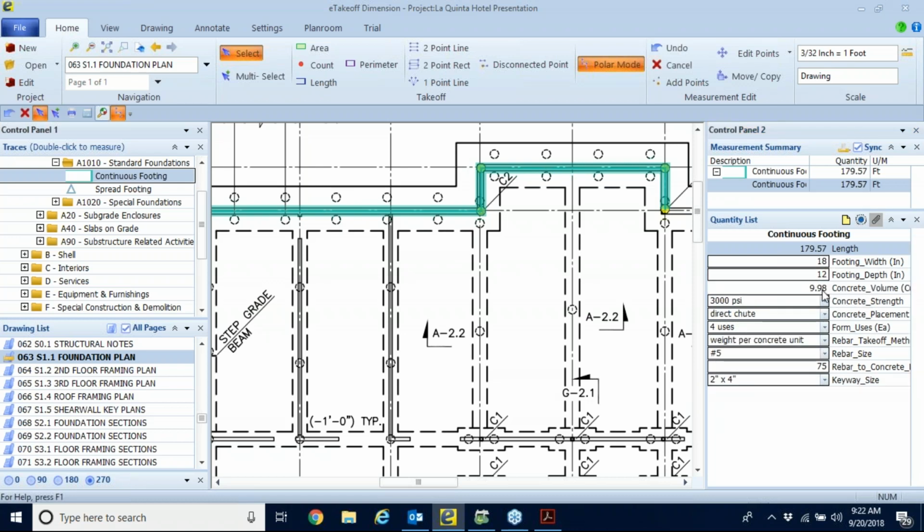We give a quick test on our concrete volume, but this isn't estimating yet. We haven't been in estimating yet, but we get a good look at what the concrete volume should be. And then you open up the windows and you choose what type of concrete. How are we going to place that concrete? Direct chute, concrete pump, right? Form uses.